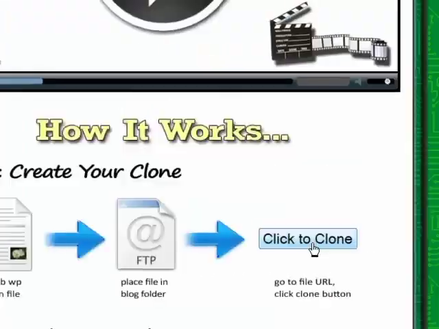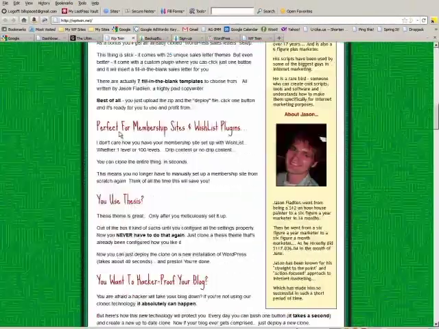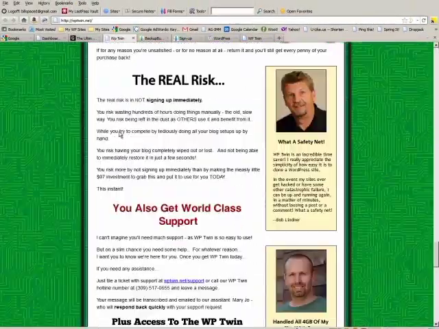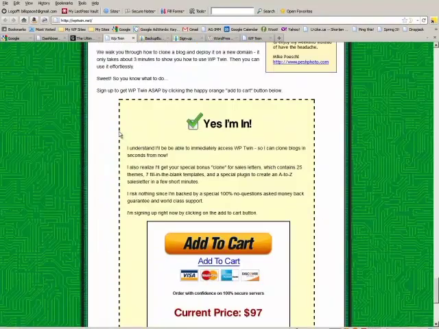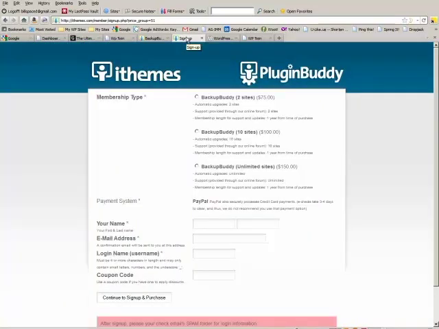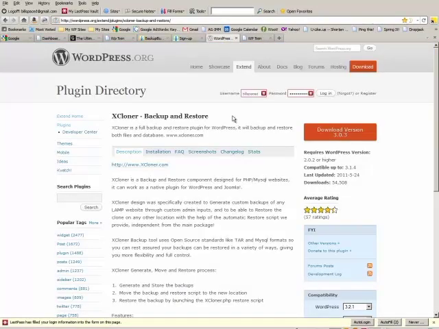I think WP Twin is just unlimited for like $97. Yeah, unlimited for $97. But Backup Buddy is great. I would not ever hesitate to recommend that, except it costs a little bit more if you want to protect all of your sites. There is a free alternative, and I haven't used it.